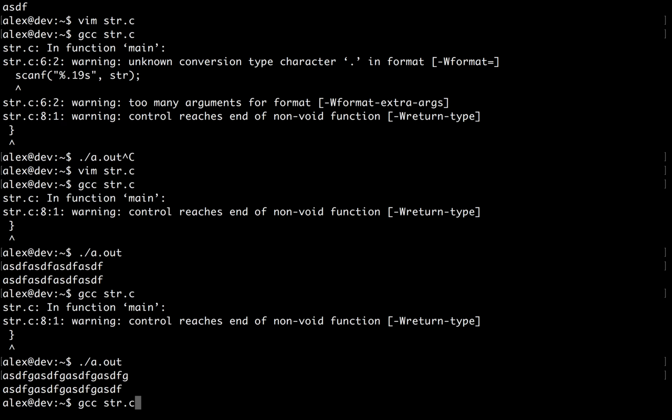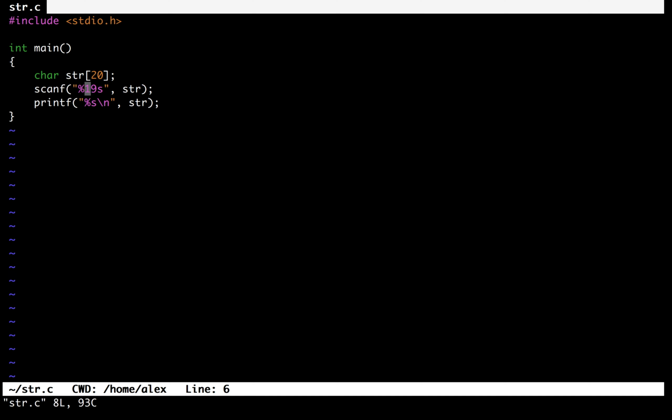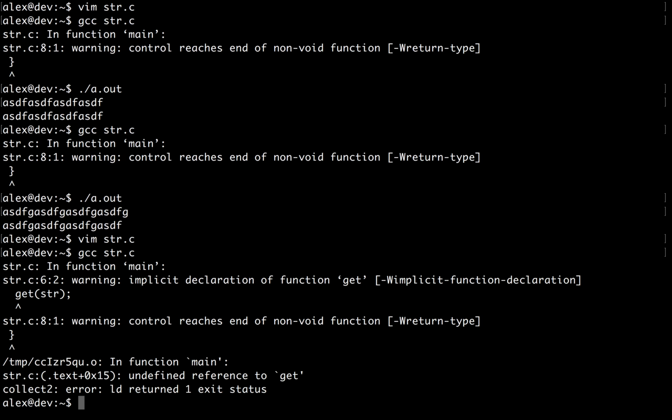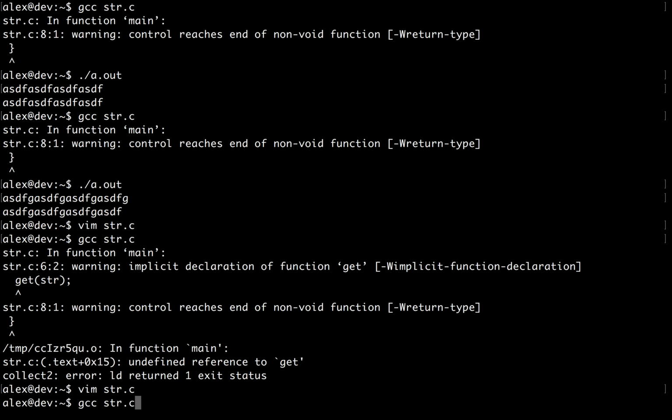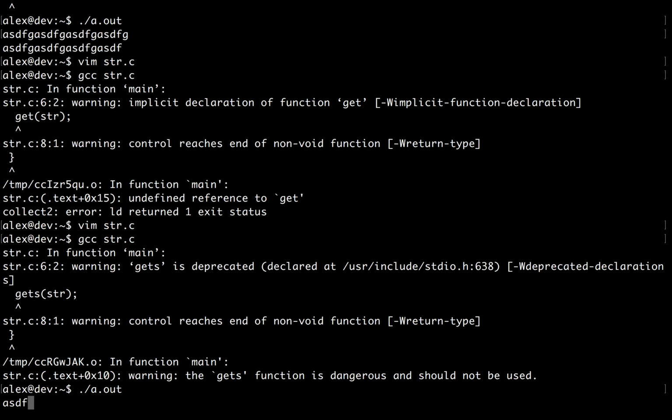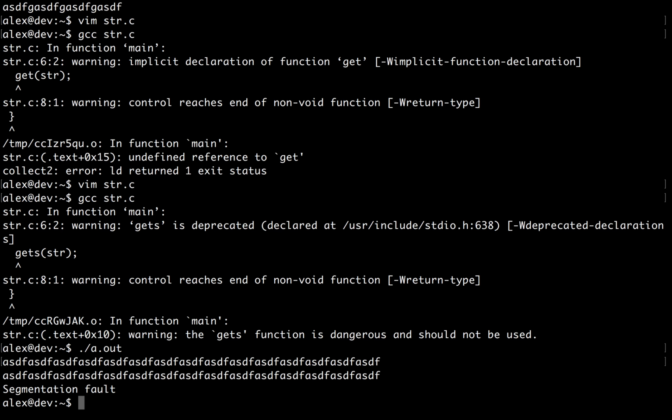So let's look at this. Let's take this down a little bit here. Let's give us 5, and then we'll say gets like before, and str. Remember, this would allow us to do something like this. Sorry, I need to say gets. Oh goodness, gets, there we go. That allows us to type in an unlimited number of characters. It's going to crash our program.